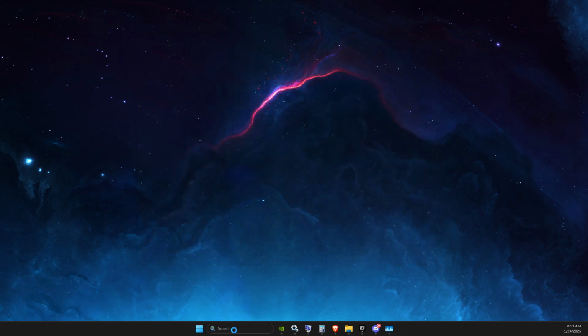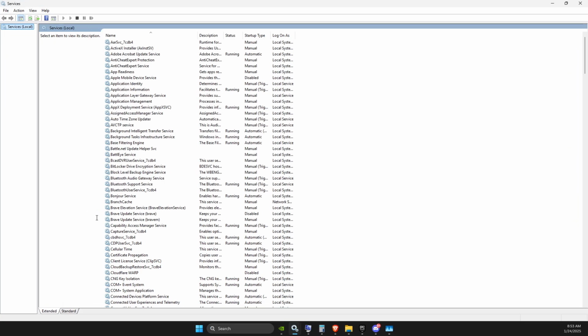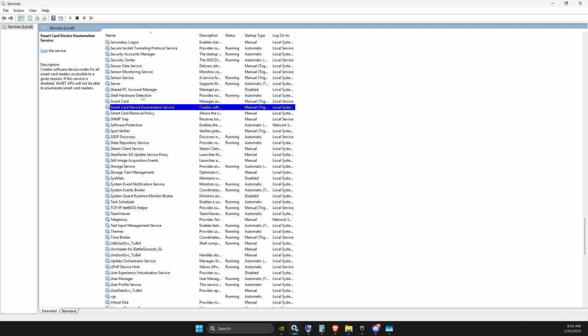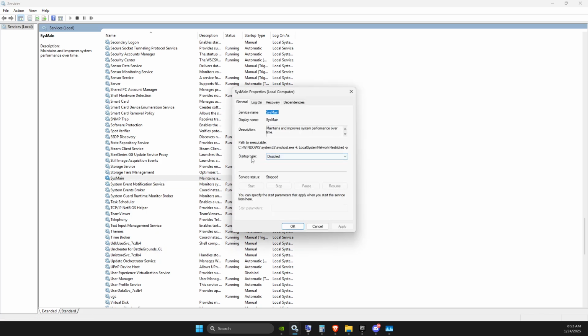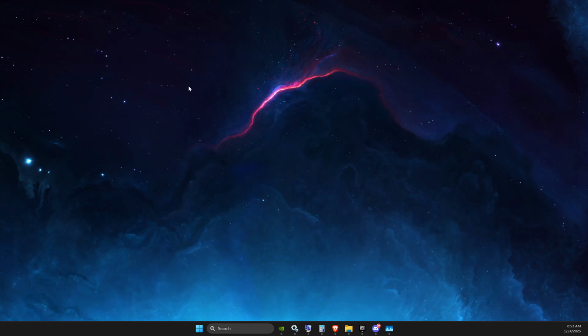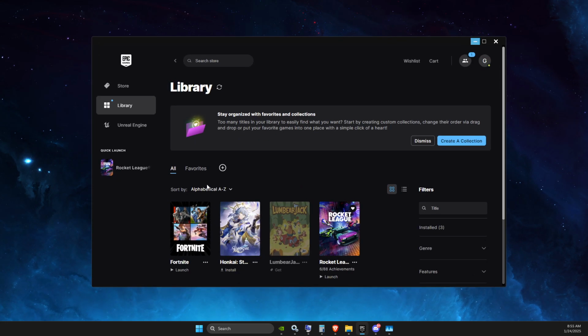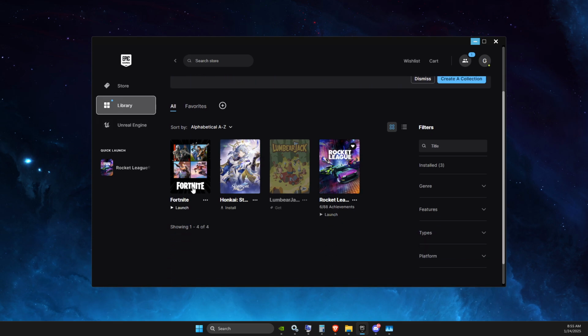Next step, what you need to do here, you need to go to services. On services, click on one of the tasks here and press S until you find, as you can see here, this one. Right click on it, stop, then right click again, go to properties, startup type, and then disable, click apply and OK.